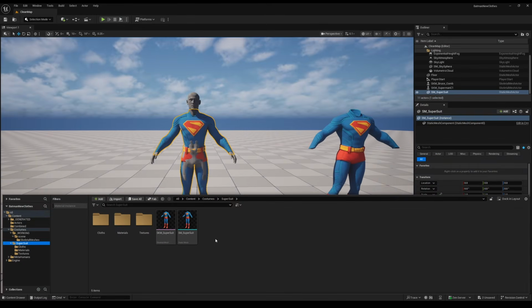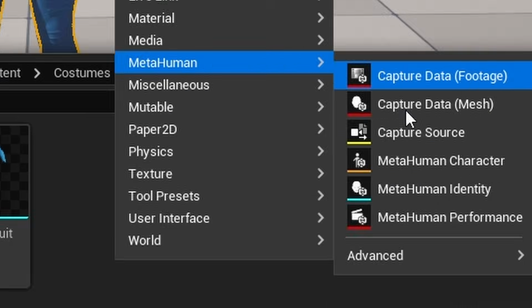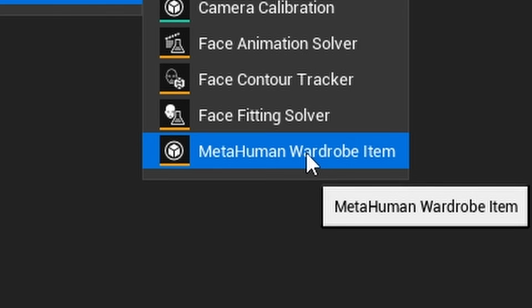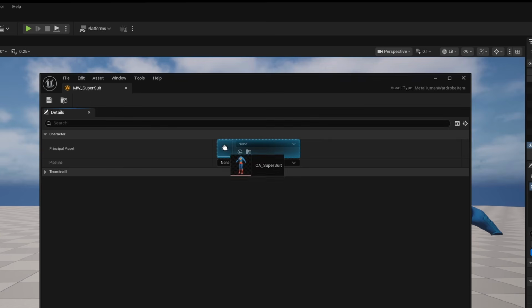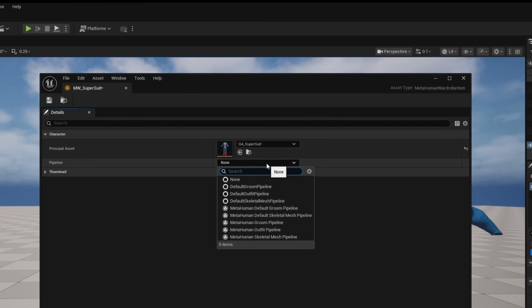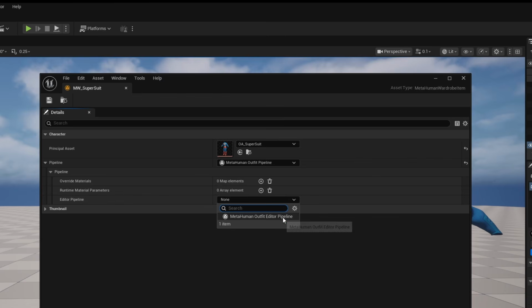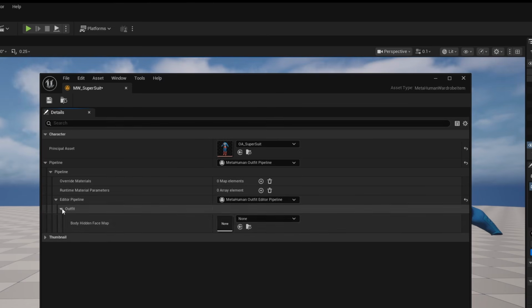And third step, right click, MetaHuman, advanced, MetaHuman wardrobe item. Open it, drag our outfit asset here. For the pipeline, choose MetaHuman outfit. And then outfit editor, open them up.